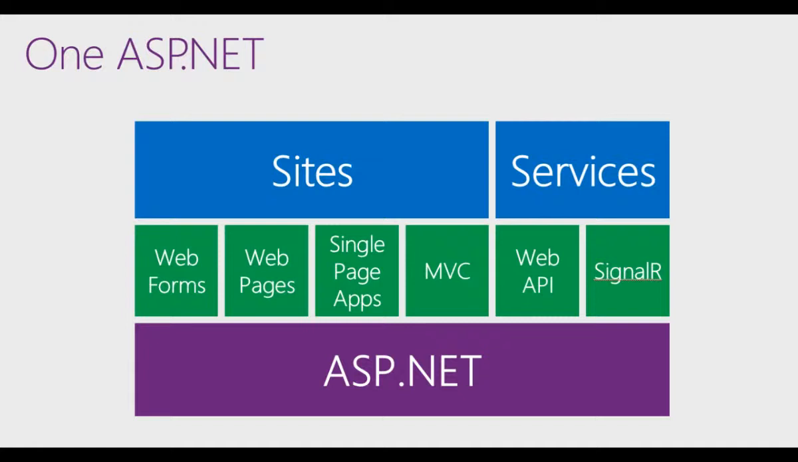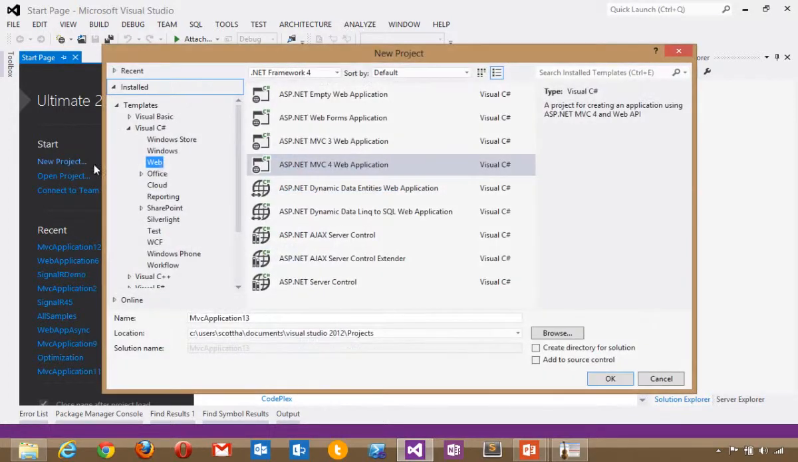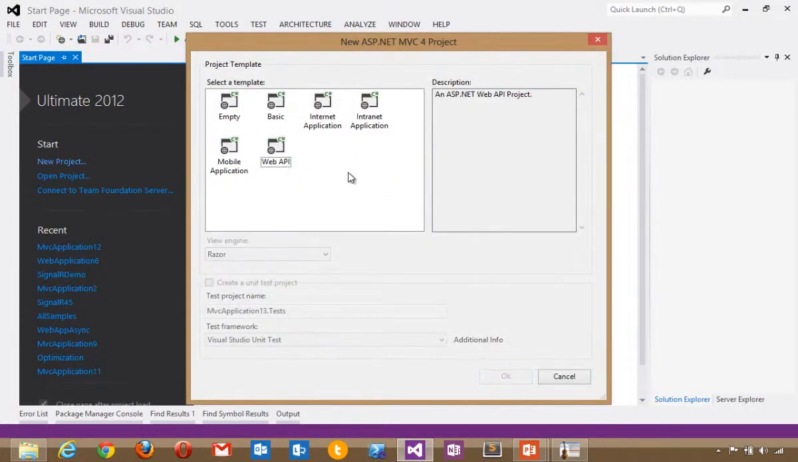It's a great way to make REST-based services of any kind. Let's take a look at a few demos. It's a really great way to make REST services that return any kind of resource. Let's take a look. I'll say New Project, ASP.NET MVC, and one of the choices is Web API. We'll hit OK.